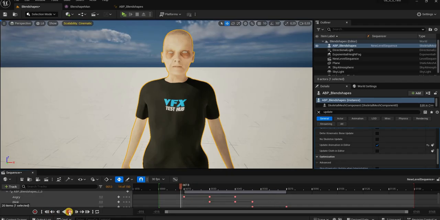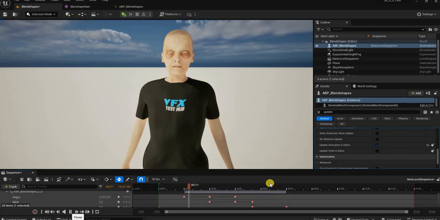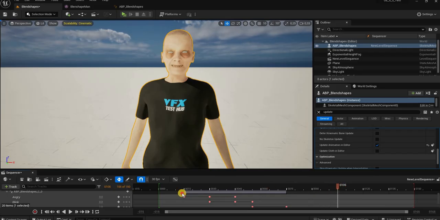That's it, guys. This is how you can create a couple of blend shapes or morph targets inside Houdini. You also learned how to take those blend shapes into Unreal Engine, and now you know how to use those morph targets in Sequencer.